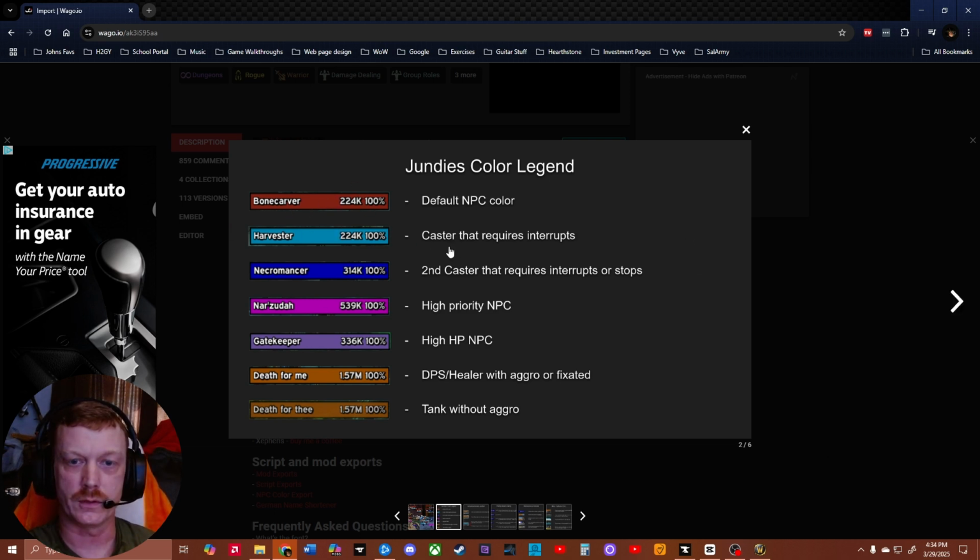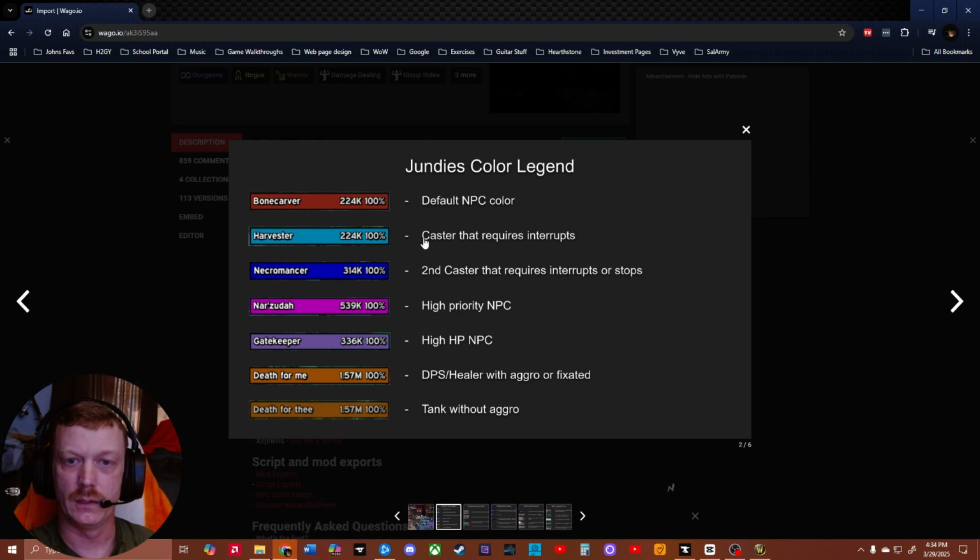Also here we're going to look at the hierarchy. Casters that require interrupts are going to be your light blue. Then you have second casters that require interrupts or stops. This is going to be dark blue. These are some of your higher priority targets that have casts that have to be interrupted, especially in high keys. If these are not interrupted, then they can cause some issues.